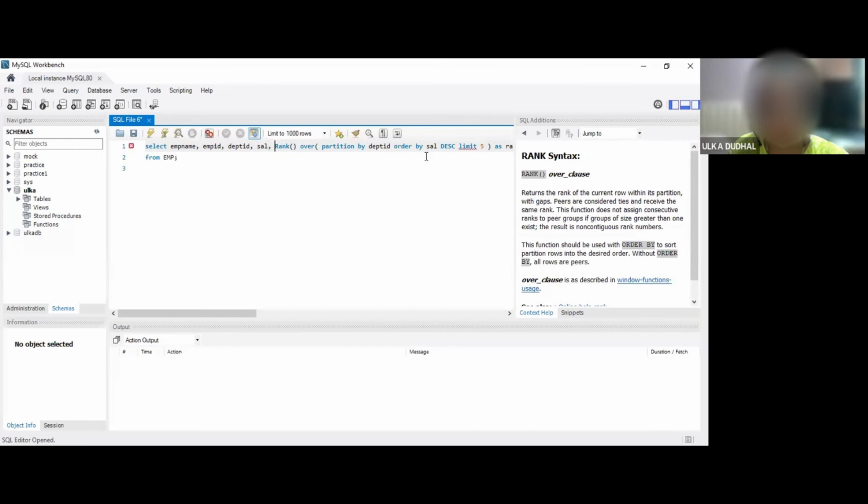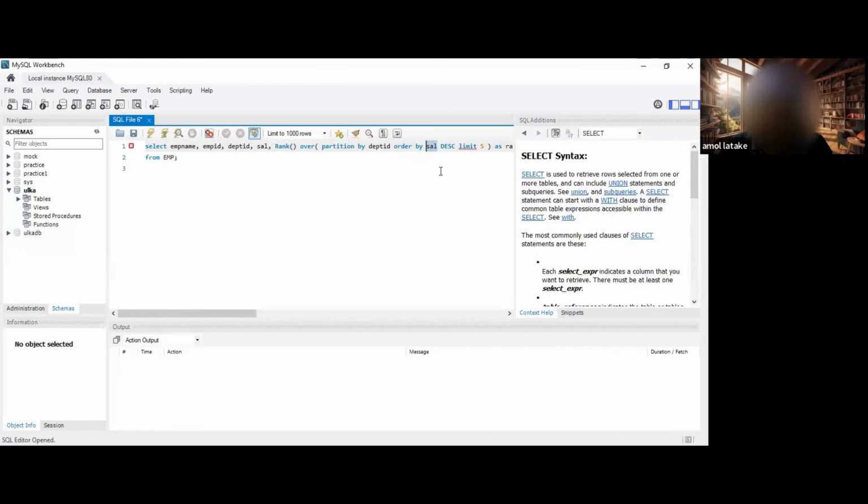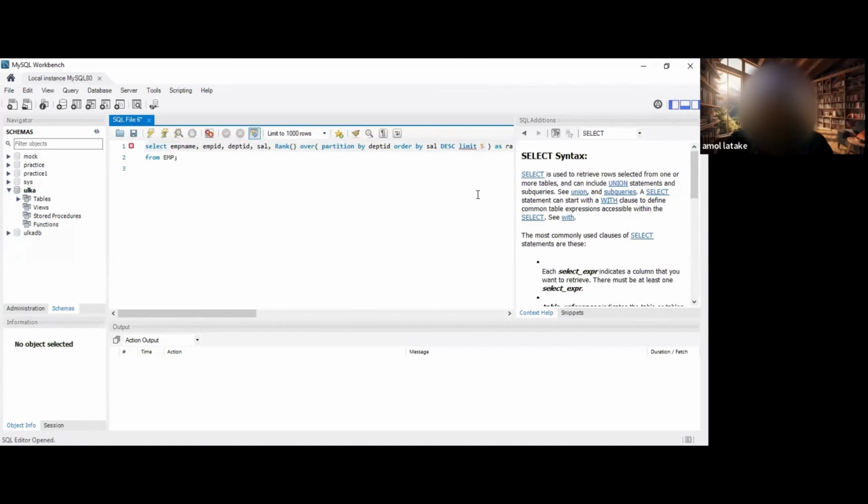Partition will be required. Oh, partition you have done. Salary. Okay, you have done absolutely fine. You have retrieved all the table and you have given the ranking also with descending, right? Which will obviously give the first highest employee, but it's not limited to 5. I want to limit 5 employees for each and every department.